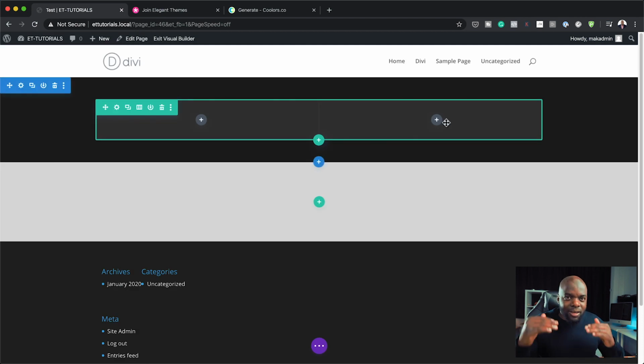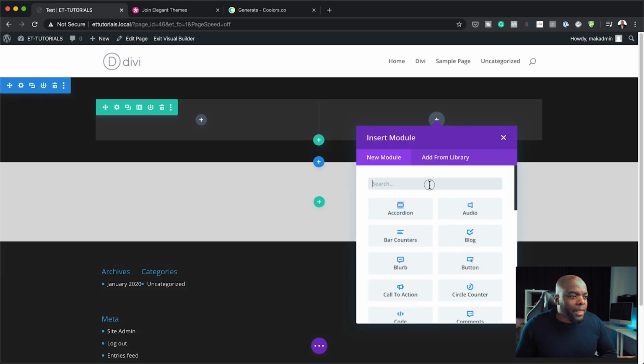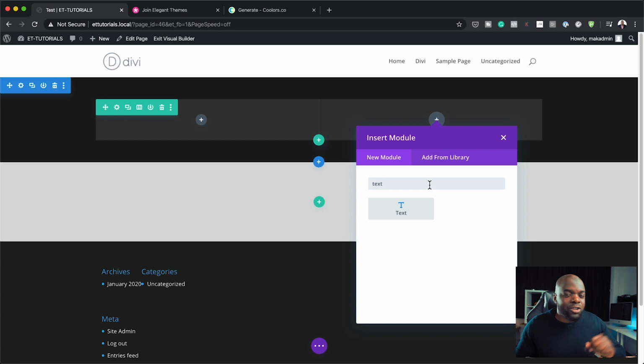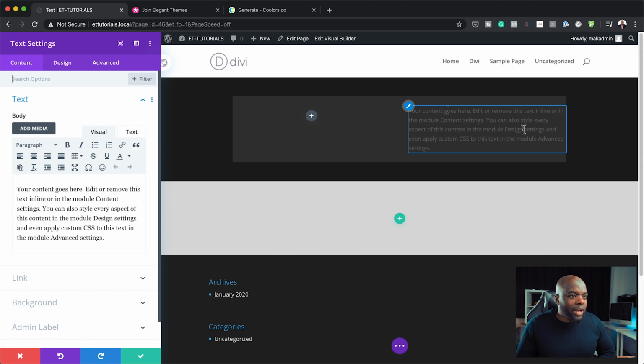Now, this is the third stage. We started off with the sections, now we are just talking about the rows. The next stage is the actual modules. These are the items that contain our actual content. To add a module, you just click on this plus button. Here, let's say I want to add a text module. So you just search for it. Now this is another quick tip. If you search for it, it comes up really quick. So now I can select it, and notice now I have my text.